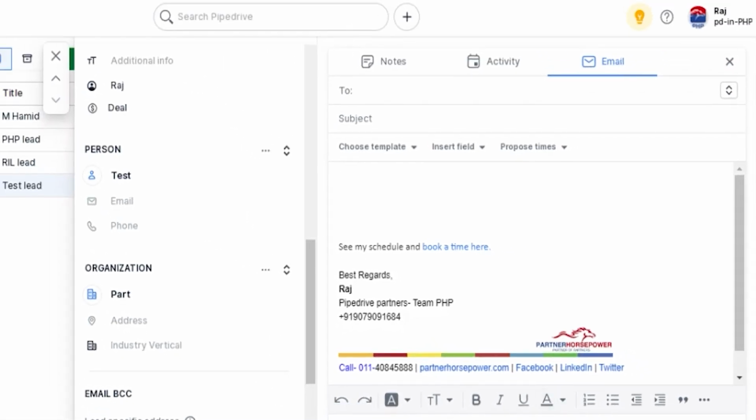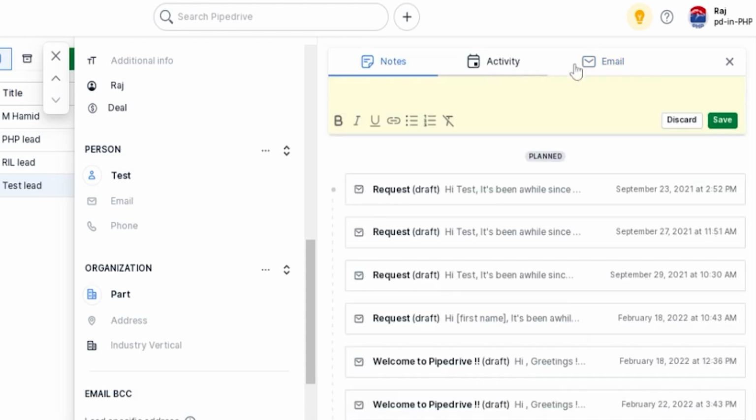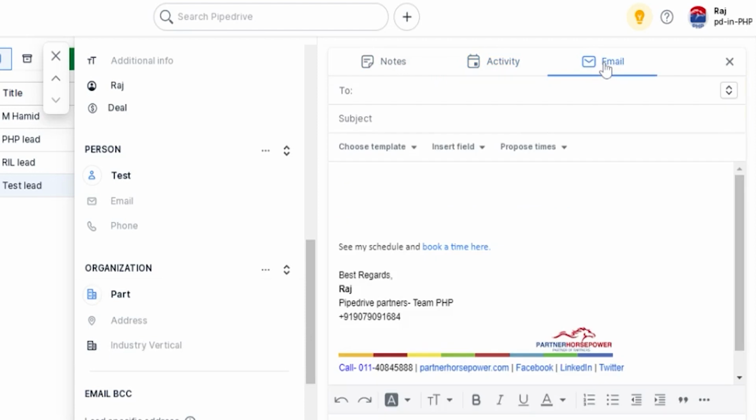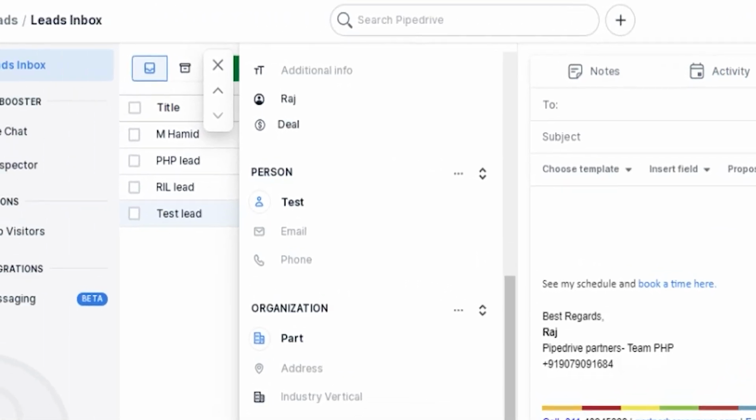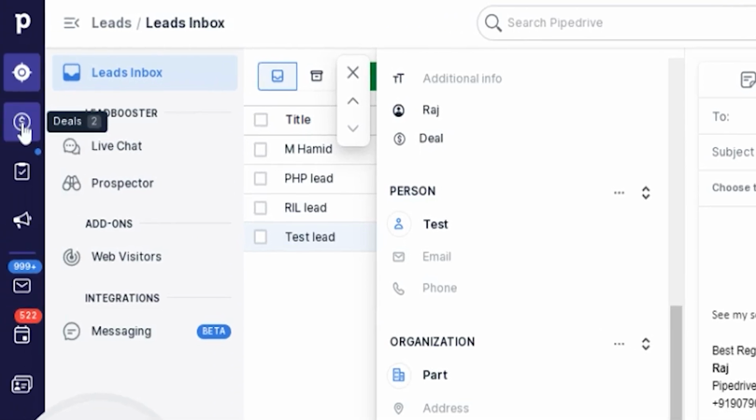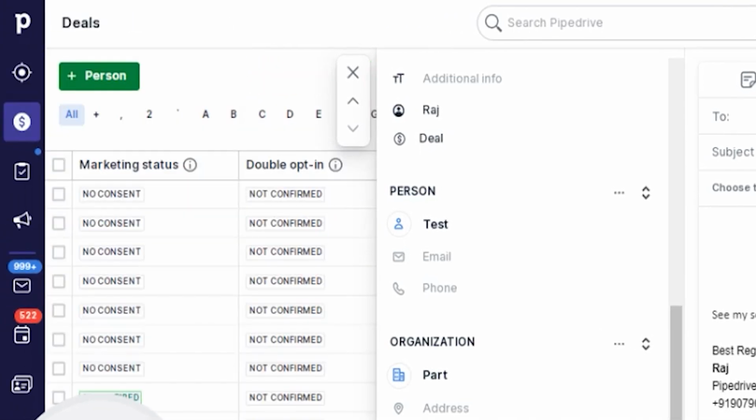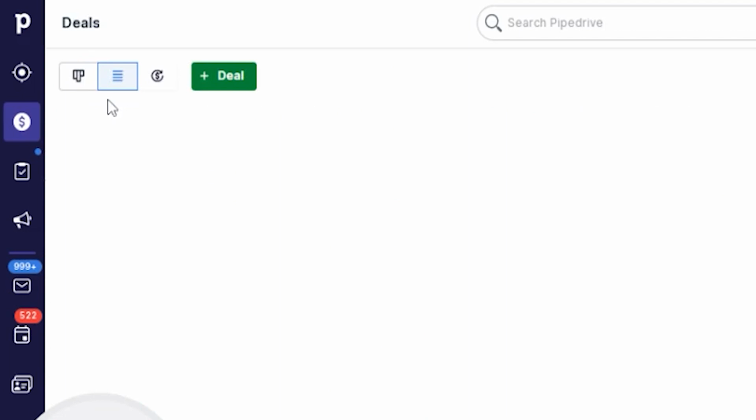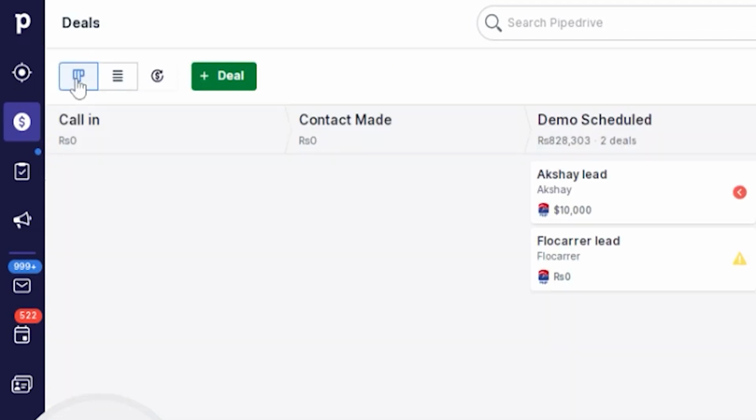Pipedrive enables one to do many activities with customers, like putting notes, planning activities, and sending emails. Once your customer shows interest in your product, one can convert that lead into a deal. By clicking the Convert to Deal bar, your lead will be converted to a deal and moved to the deal section. Here in the deal section, one can have two views, the Kanban view of the deals and a list view of the deals.